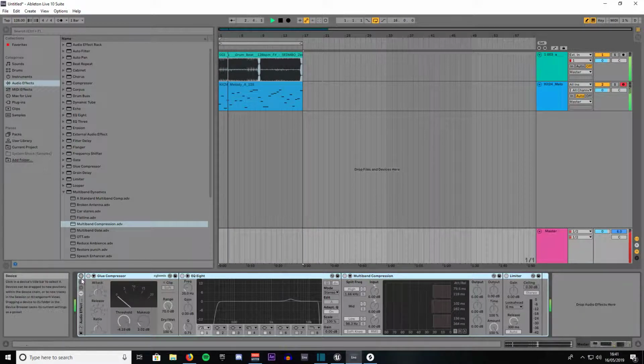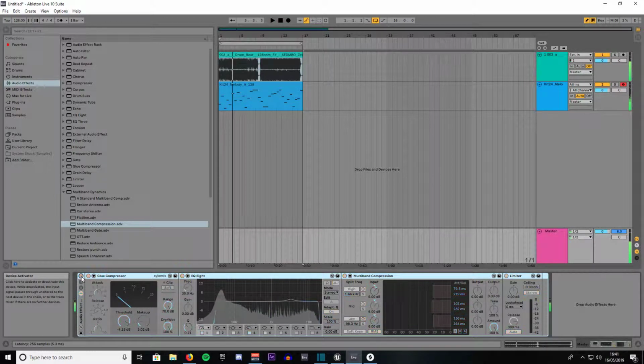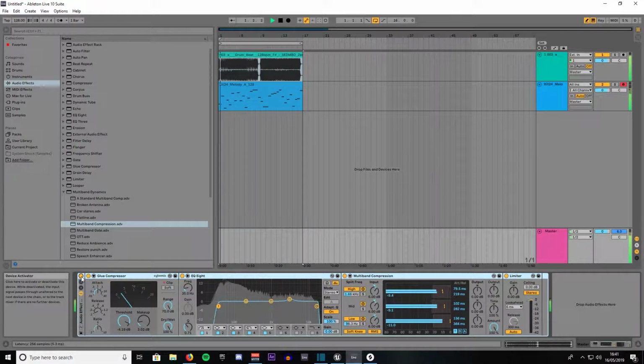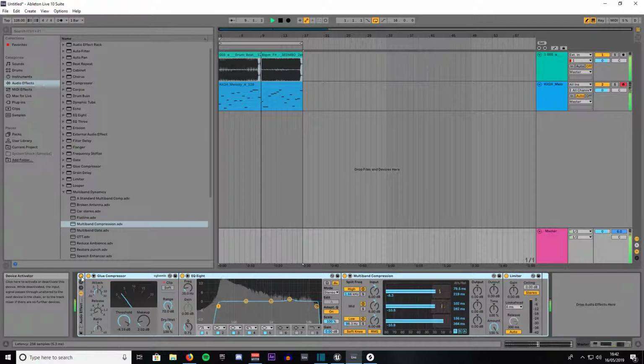This is before, this is after. This is before. This is after. Before and after.